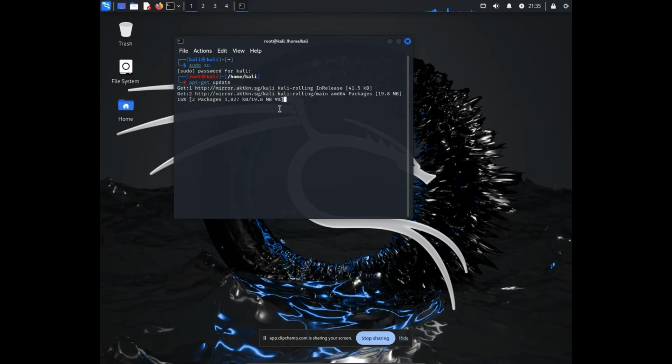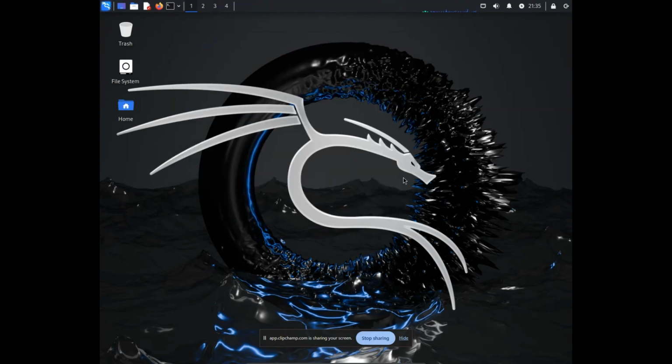After completing this, you have to write the command apt-get upgrade. Press enter. And this is our complete setup of Kali Linux.